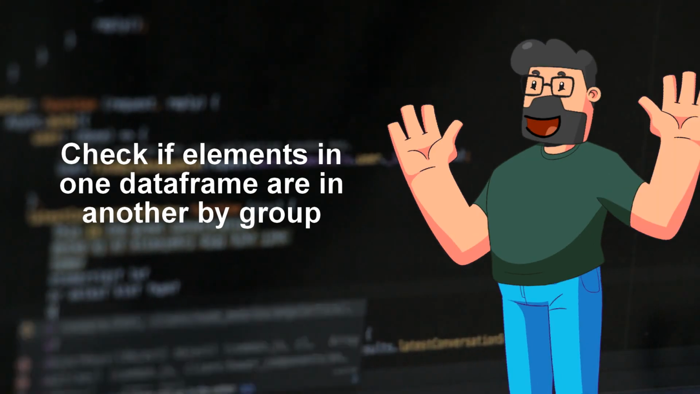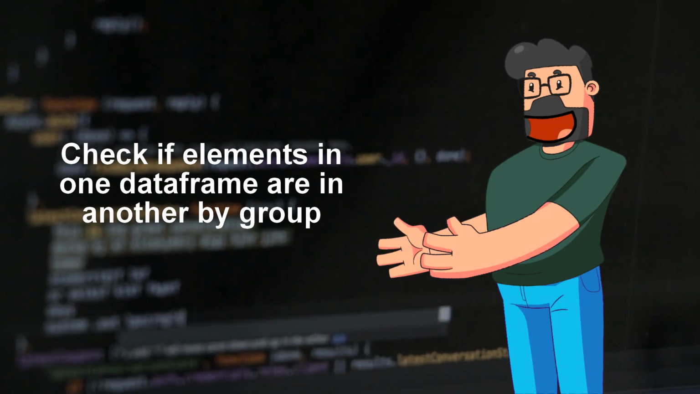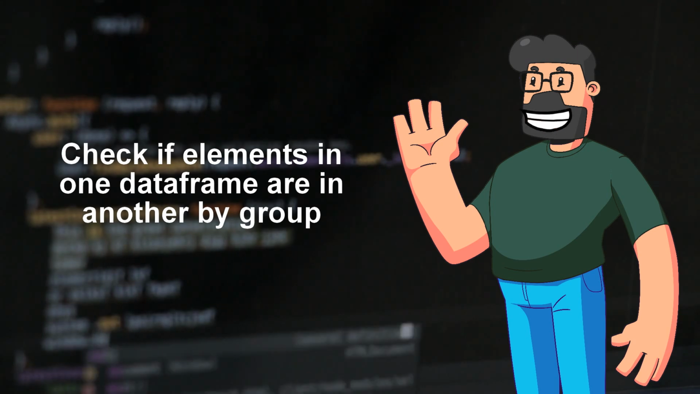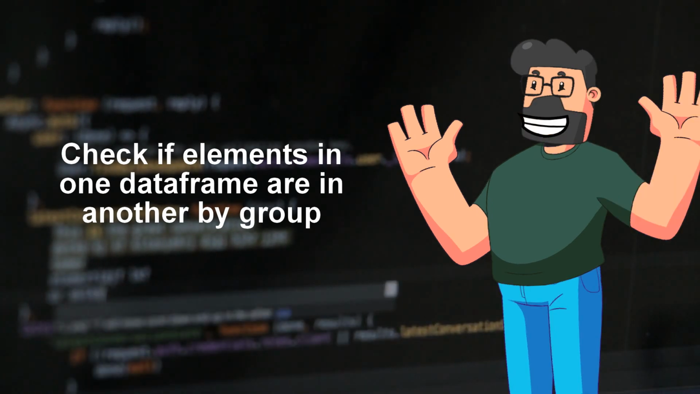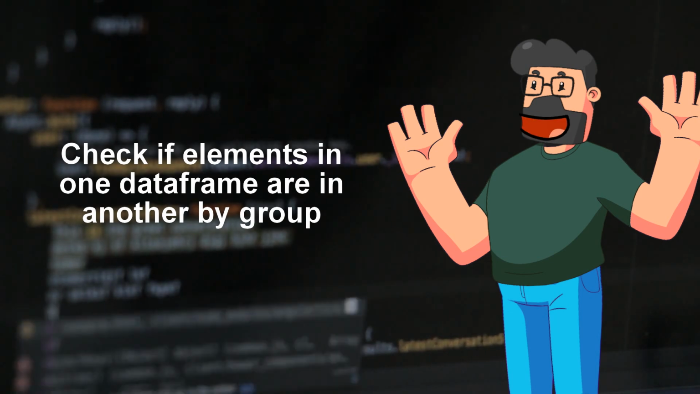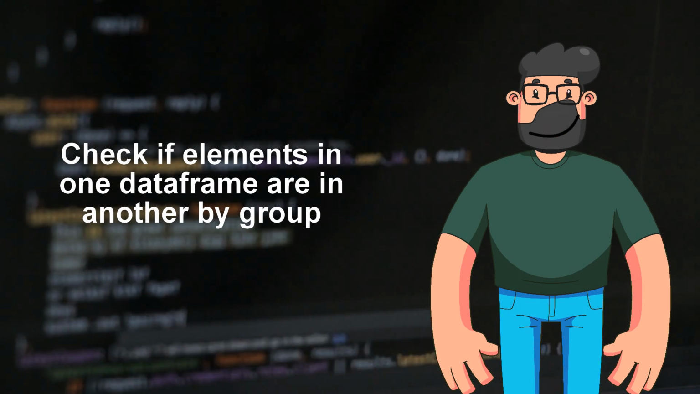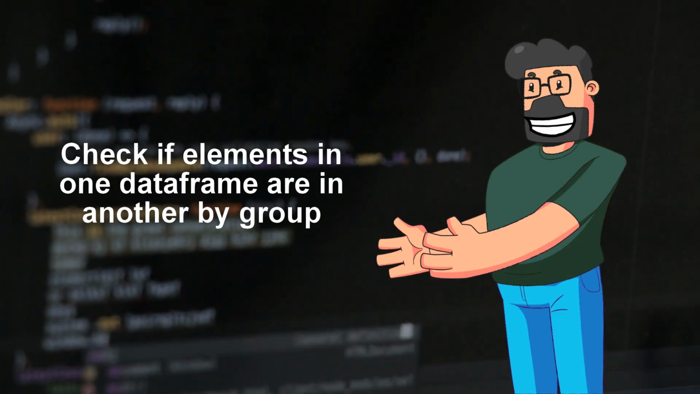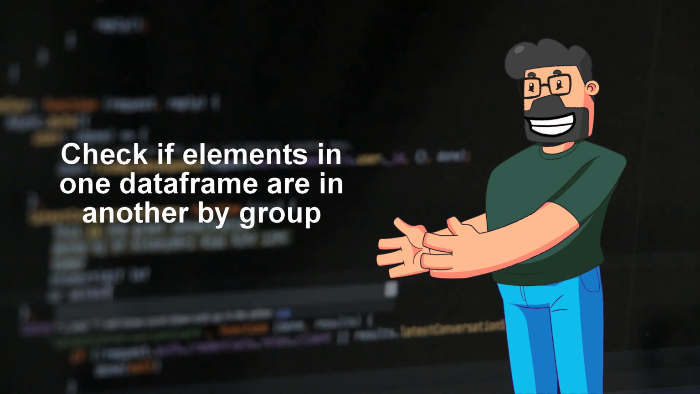The problem revolves around comparing data between two data frames, df1 and df2, specifically within groups. We want to check if the value of x in df1 is present in the corresponding group, z, of df2. Only when both conditions are met should the present column be marked as true. It's an intriguing problem that requires a clever solution to execute efficiently.